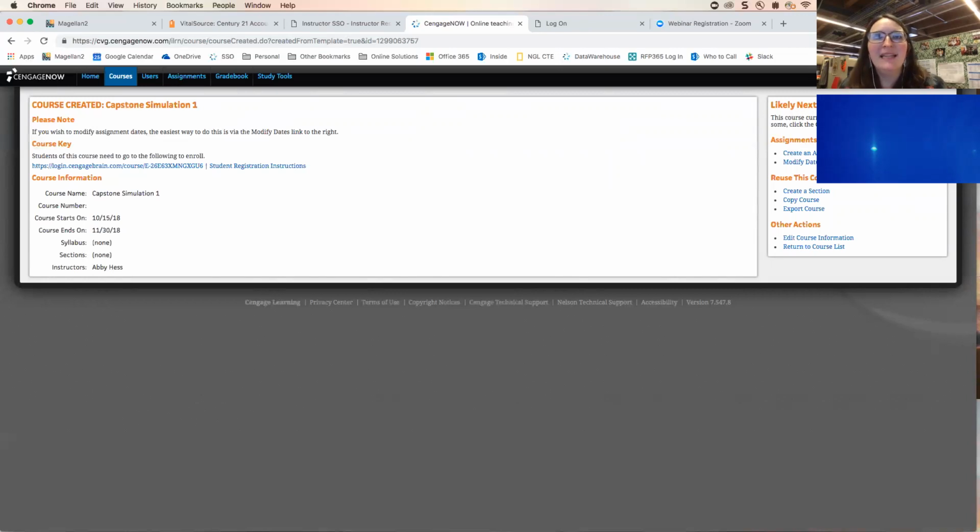It says on the right, likely next step. Maybe create an assignment or modify dates or other actions. CNOW does this a lot where it'll say, okay, you just did this, you probably want to go here, which is nice. Since I created this course, you can see that I have my registration URL that students are going to go to. This is very similar idea to what we do with MindTap, right? I would send this URL to my students. Once they go there, they can register and they'll enter their access code that they've purchased to get into my course. There's also student registration instructions here that I'd be able to print those out and give those to my students with step-by-step instructions.